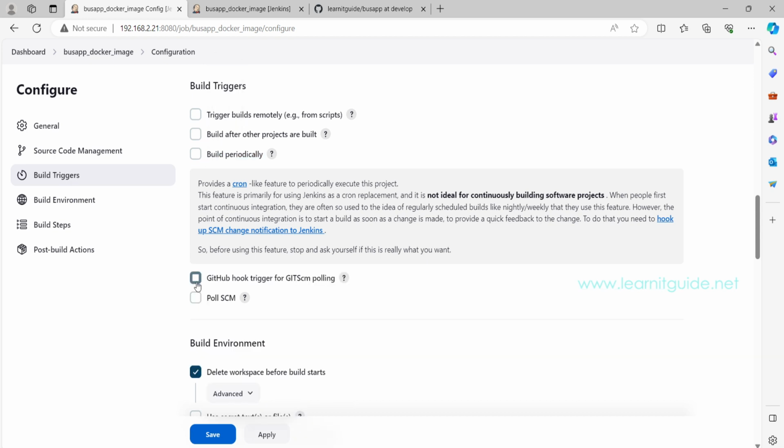Then we have two more options. That is because I have installed a Git plugin. With the help of that plugin, I have got these options. So GitHub hook trigger for GITScm polling. And one more option I have, that is Poll SCM.